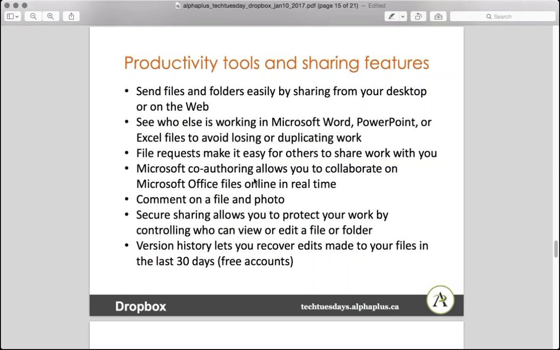These Microsoft co-authoring tools allow you to collaborate in Microsoft Office files online in real time, doing the file requests, doing those kinds of things, and you can comment at the same time. You can also comment on files and photos. Not sure if you can comment on photos in Google Drive, probably.